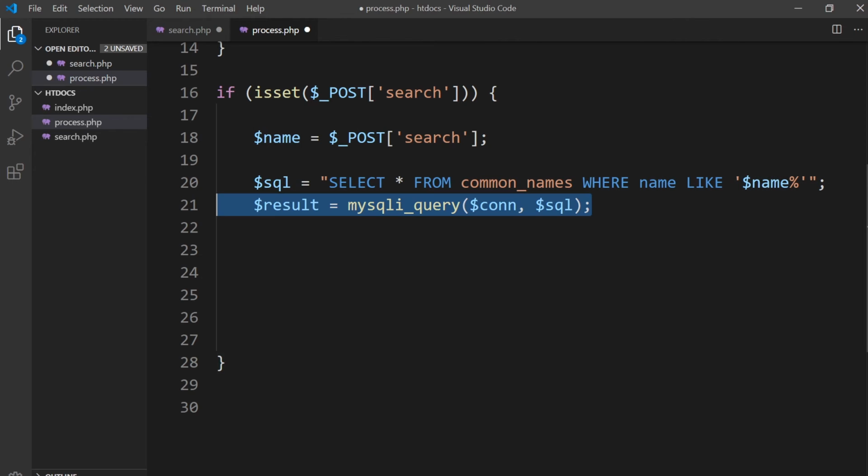Okay, so once we've got that, we then run this. So we use MySQL query. We take the connection and the SQL we've just developed and we run the result and we put it into a variable called result. So once we've done that, we now have an array of data inside of result.